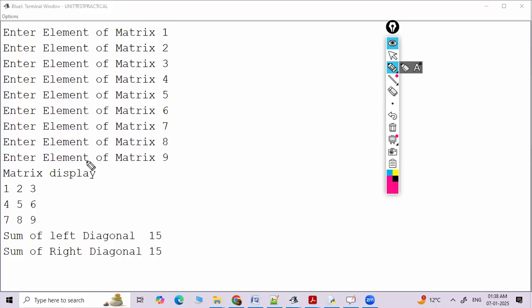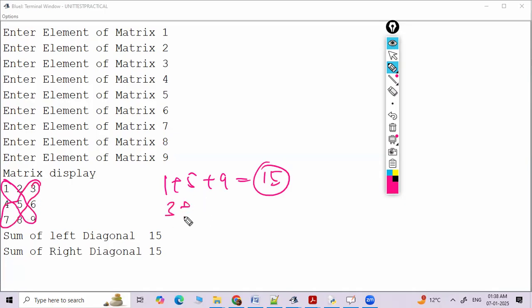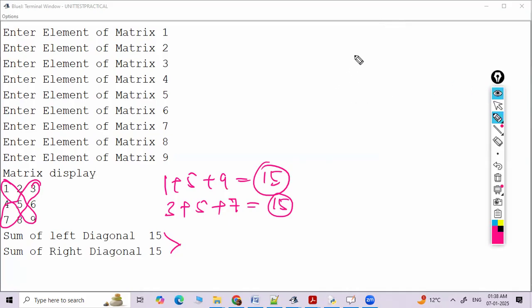See, this is the left diagonal: 1 plus 5 plus 9 is equal to 15. Perfect. What about the right diagonal? 3 plus 5 plus 7. It's simply a coincidence: 7 plus 3, 10, plus 5, 15. Perfect. Now I'm sure you understood and you can develop these kinds of programs.